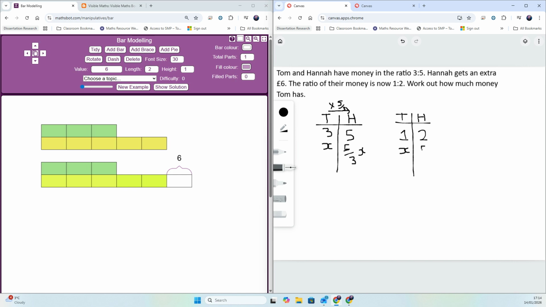So Hannah's, in this new scenario, is that original 5/3 of x that she had before, plus this extra £6. And those are the values they have in the new ratio. But in this new ratio, we've got this new relationship, which the numbers have been chosen to make quite a nice relationship, admittedly. But we've got this new relationship where Hannah's share is twice the size of Tom's share. Hannah now has twice as much money as Tom.